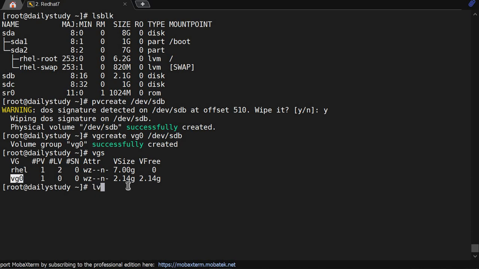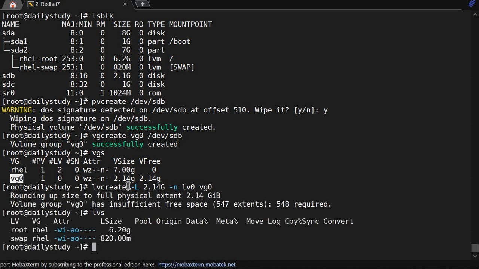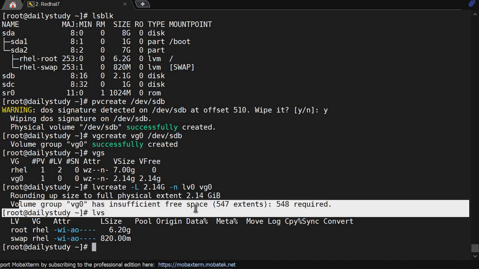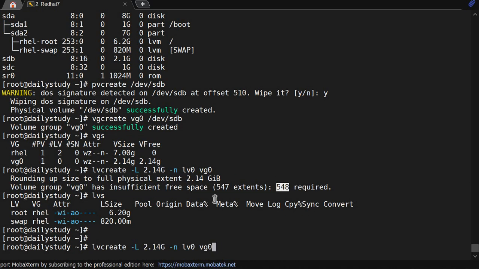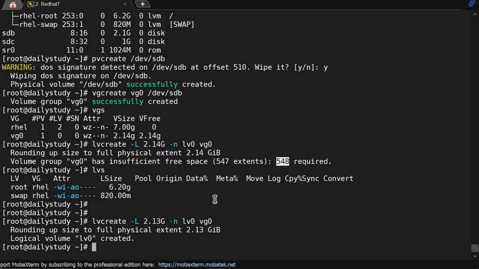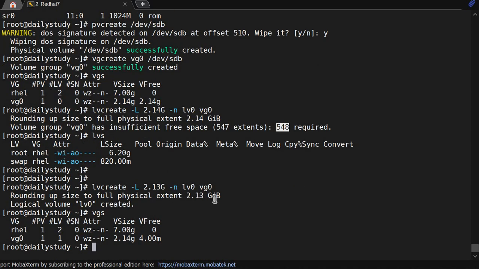So lvcreate, if I want to consume the complete thing, I use capital L 2.14G, then the name of the LV, lv0, and from where, we can give vg0. Okay, lvs. It's showing the following: vg0 has insufficient space. 547 is there, 540 is required. So one chunk is missing. So what will you do? You will reduce something. It got created. Now, if you see vgs, 4 MB is still remaining here.